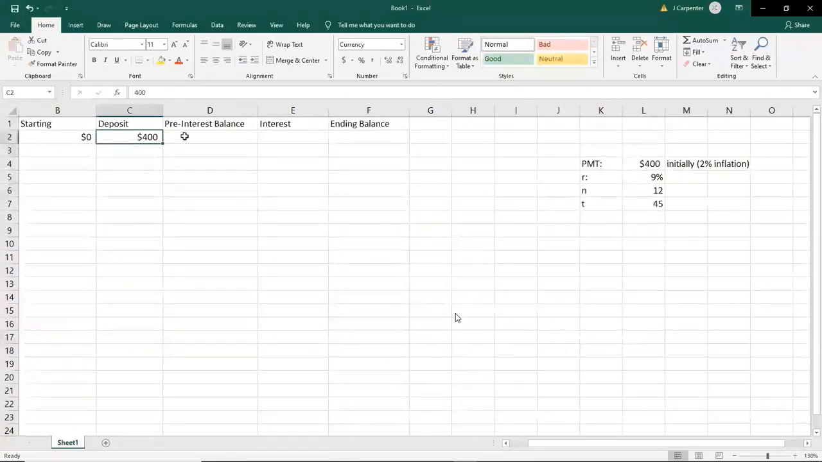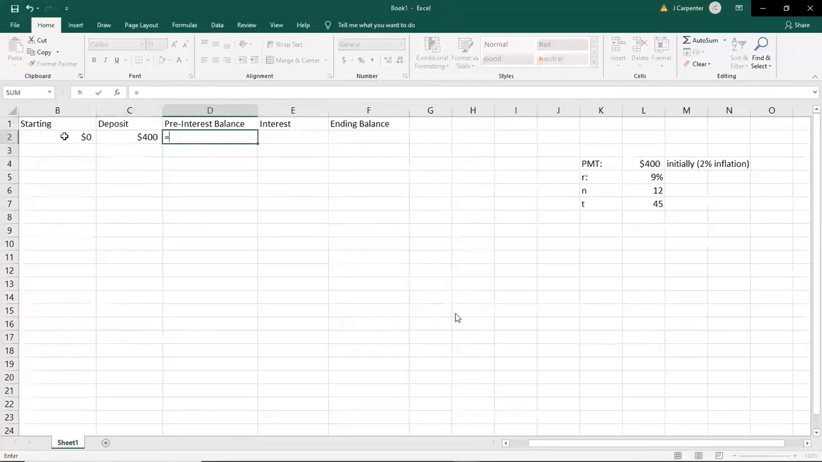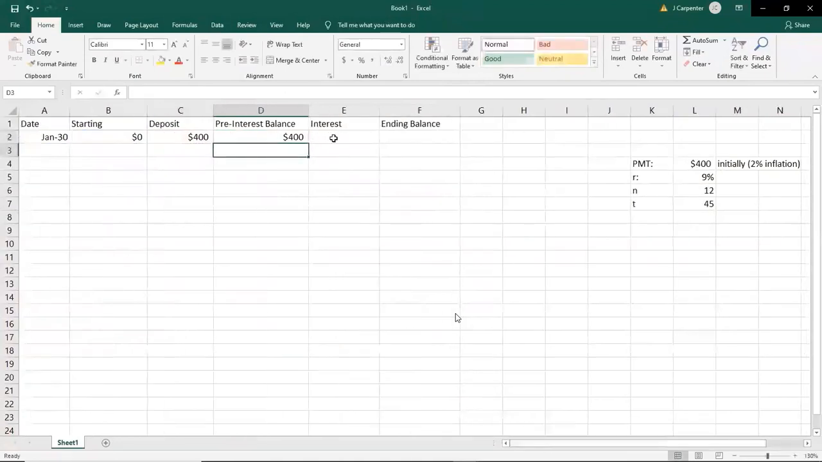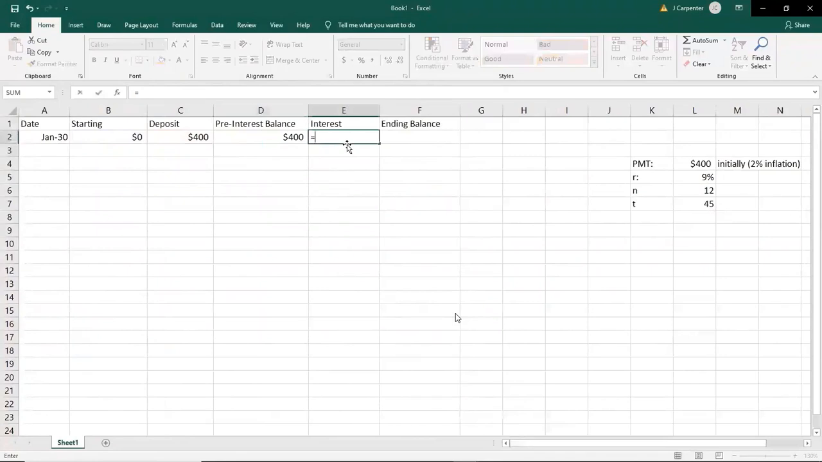So $400, and then the pre-interest balance, well, we're going to add what we started with and what we deposited. So we go equals, and then we just take the cell plus the cell. I have my date off screen. There we go. The interest, this is just going to be the product of the APR divided by N, which gives you the periodic rate, and the balance. So the periodic rate would be the 9% divided by 12. And you can actually use fixed cell references for these.